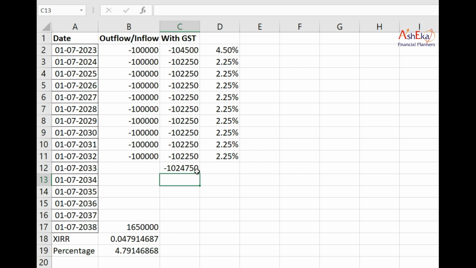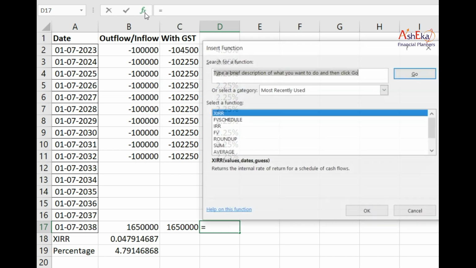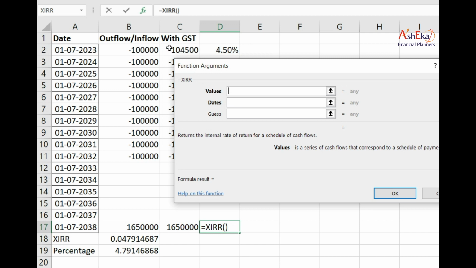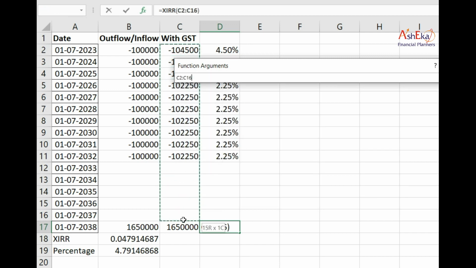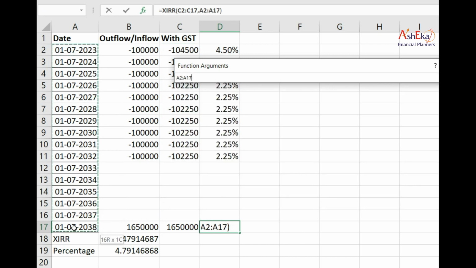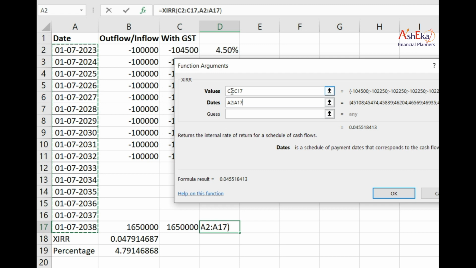So you need to actually calculate how much your returns are for this amount that you're spending. This is actually the realistic returns that you are getting for your investment. So now to calculate the returns, we follow the same method. You need to click on this insert function key here, select XIRR, say OK. The values will be these values with the GST, and the dates would be the same. Select all the dates on the left hand side. So you see that the right cells have been selected here, and say OK.